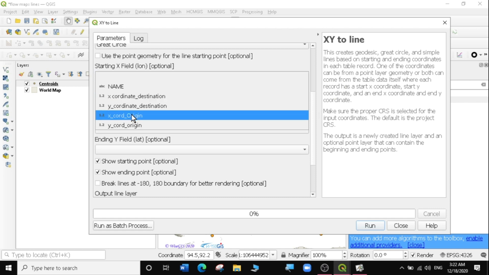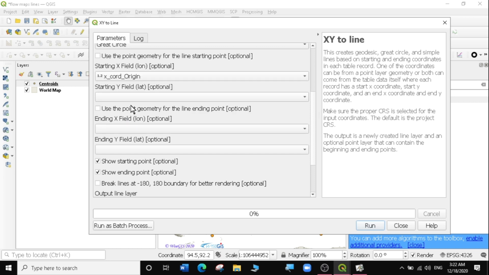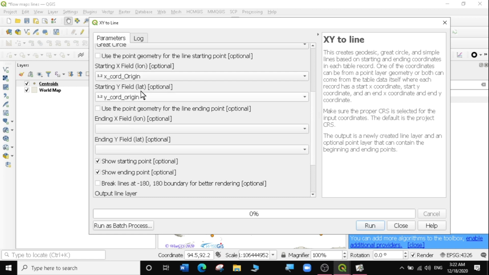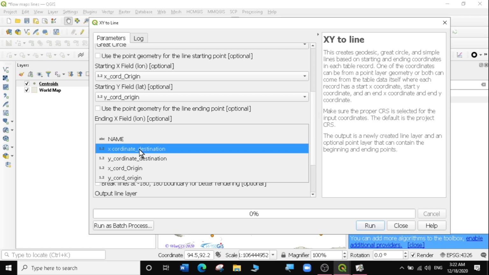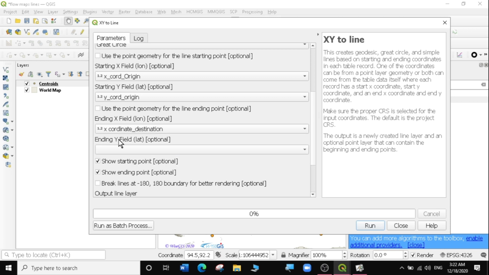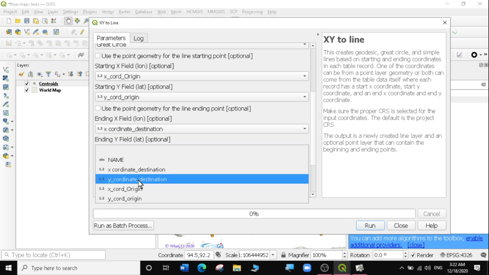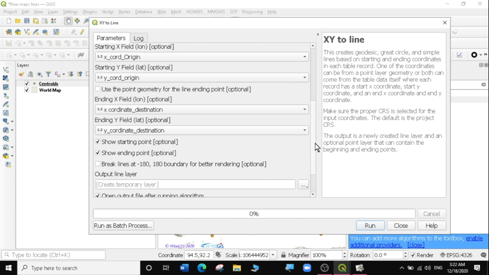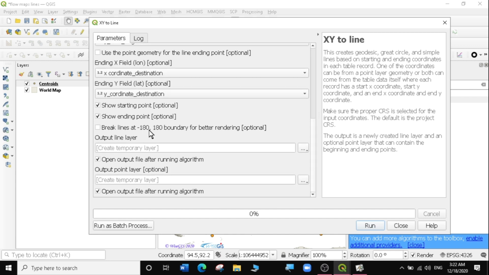I'm going to select the X coordinate origin, which is our start point. Then start Y, which is the latitude. I'm going to select the Y coordinate origin. So we have already put in our starting points. Now we're going to the end points. The end X is going to be the X coordinate destination. Then the end Y field is going to be the Y coordinate destination. So we are moving from this origin to this destination. I'm going to leave everything else the way it is. Then I'm just going to click run.